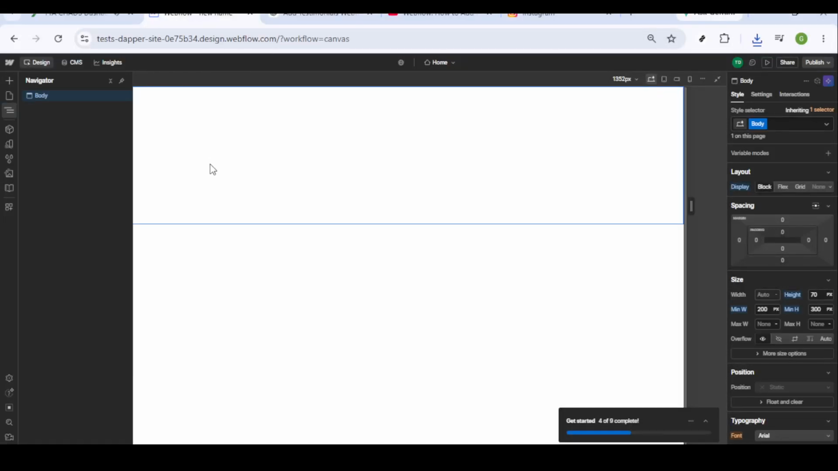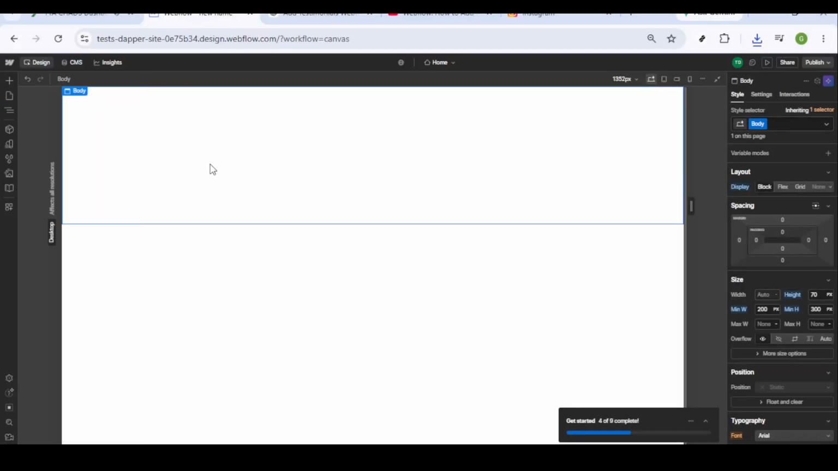In today's video, I'm going to teach you how to add background video to Webflow. If you've ever wanted to make your website more dynamic and engaging, adding a background video is a great way to do just that. By the end of this tutorial, you'll have a stunning background video that enhances your web design and captures the attention of your visitors.